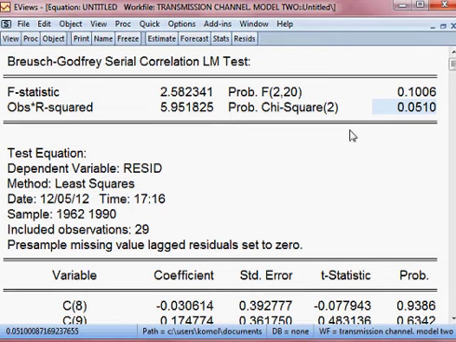And what is our null? Our null is that there is no serial correlation. So this model does not have any serial correlation because the p-value is more than 5%. So we are happy about this model.